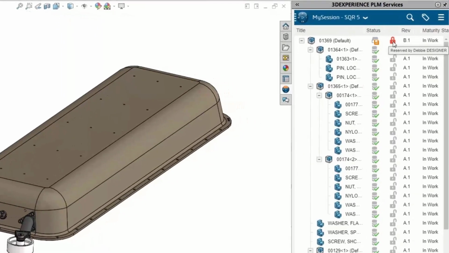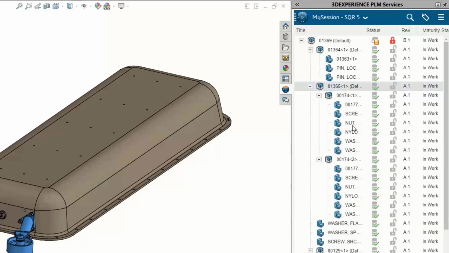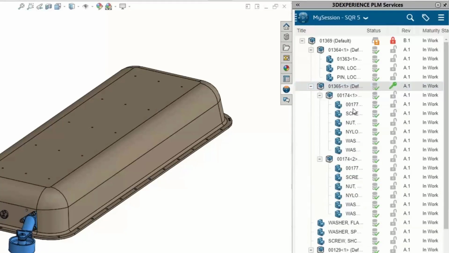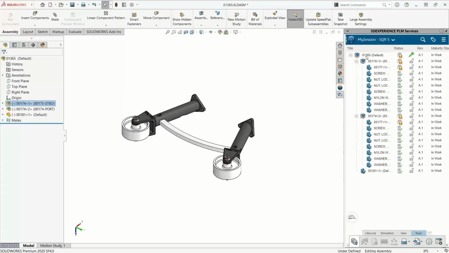But this is where it gets a little bit more interesting, because this is, of course, the same assembly that Debbie is already working on. And we can see here that the red padlock and the tooltip clearly show that the top level is already locked out and reserved to Debbie. But that's fine. Eric only needs write access to the roller assembly itself. The top level assembly is really just there for visual reference in this case. So he goes ahead and reserves the roller assembly and then gets to work adding the stabilizing member.